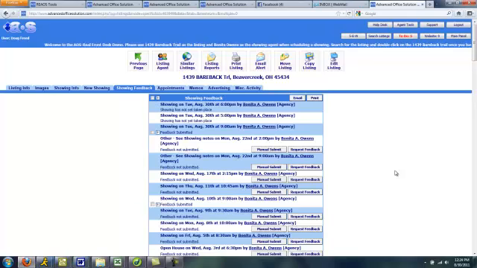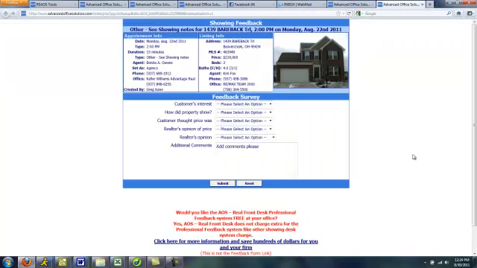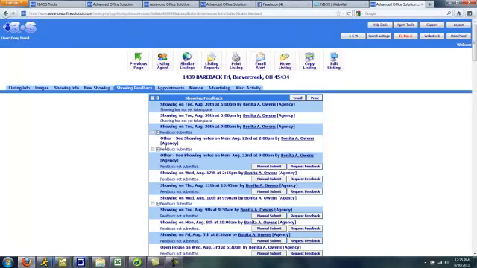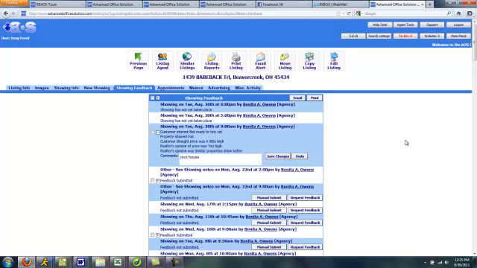Here is the professional feedback system that all agents receive at no additional cost. And what happens is the day of the showing at 8 o'clock in the evening, a feedback email is sent to the owner, or excuse me, to the showing agent. Here you'll see a survey that the showing agent will receive along with the picture of the house. The showing agent will complete the survey, answering the questions and submitting that back to the listing agent via email, and you'll notice it also will load into the feedback control panel as well.